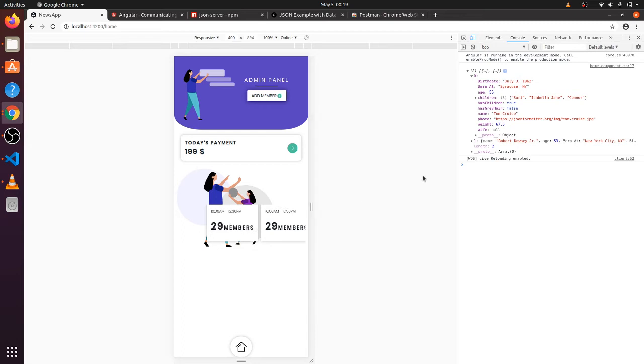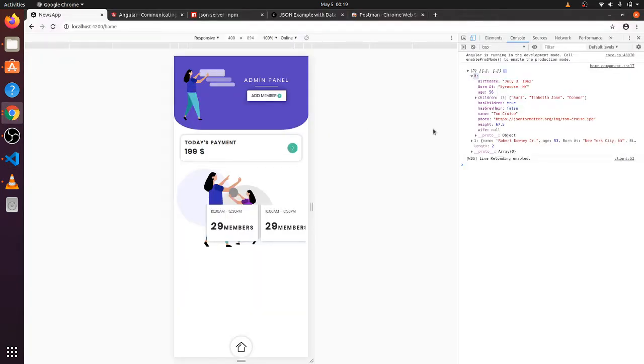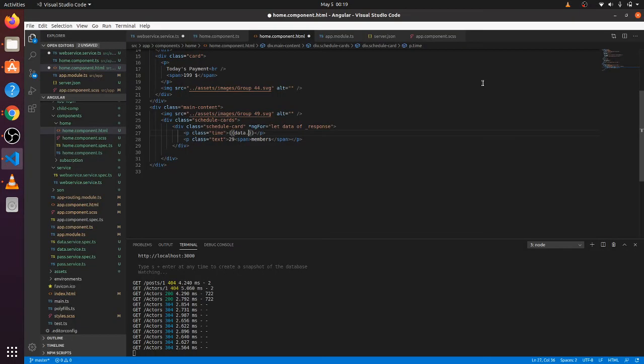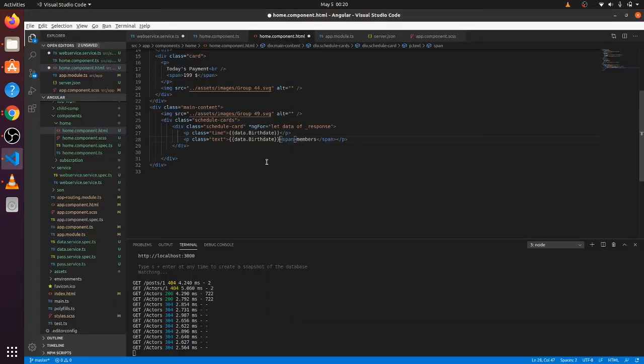So here I'm going to say members. The birthday was there, so the data dot this particular attribute, that's going to be birth date, right? This is what we call interpolation, guys, so please be sure what you're going to do. So I'll say birth date, and in the same way I'll just call the name, nothing else. So that's it, I think.